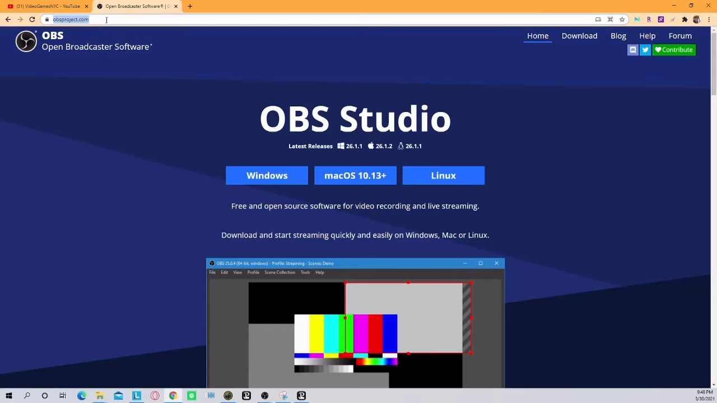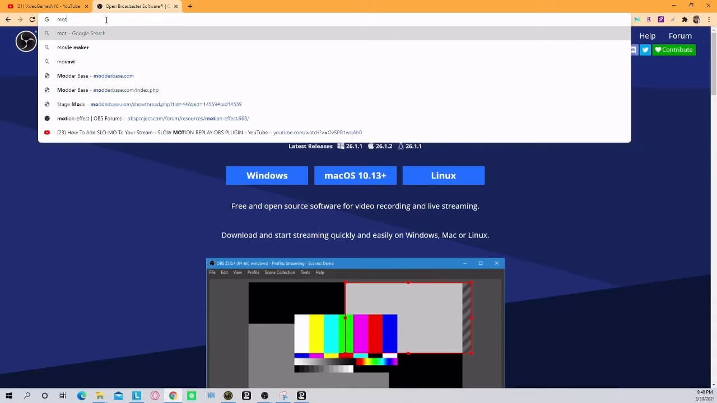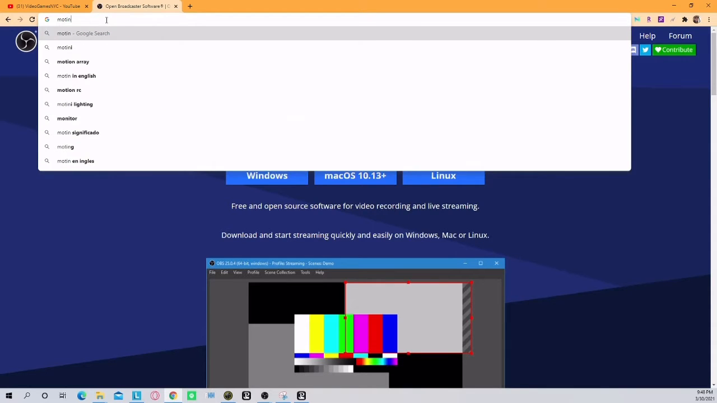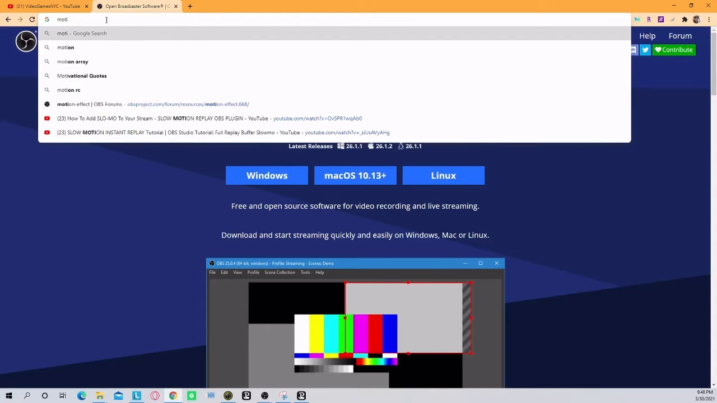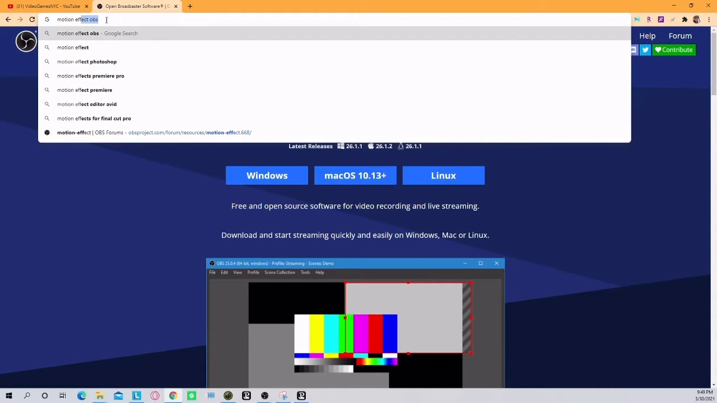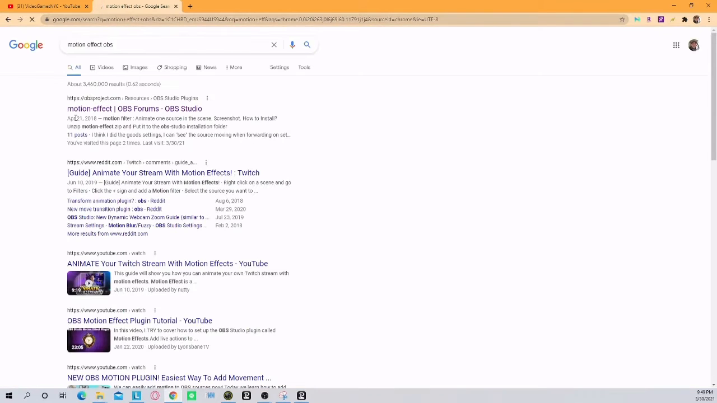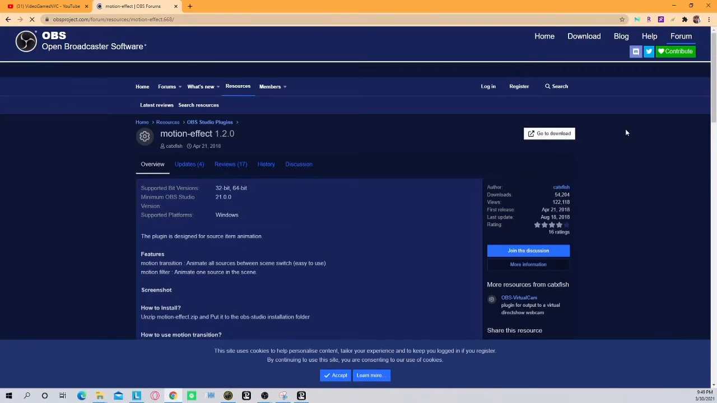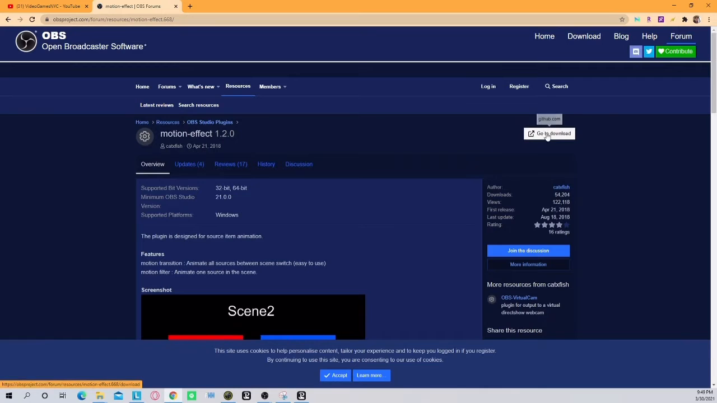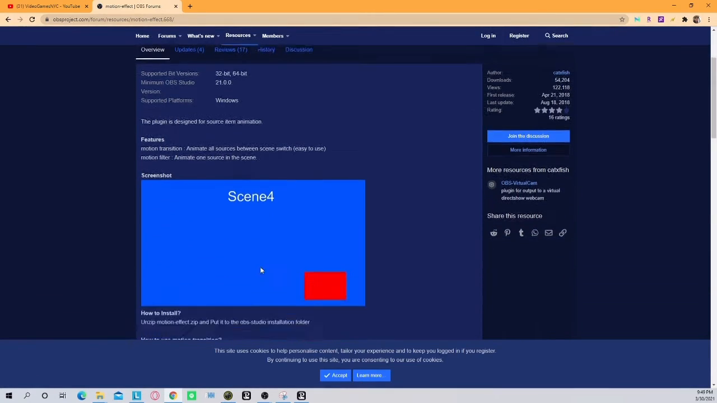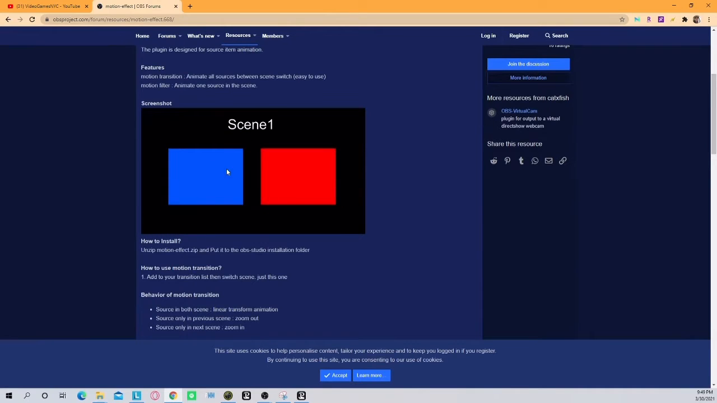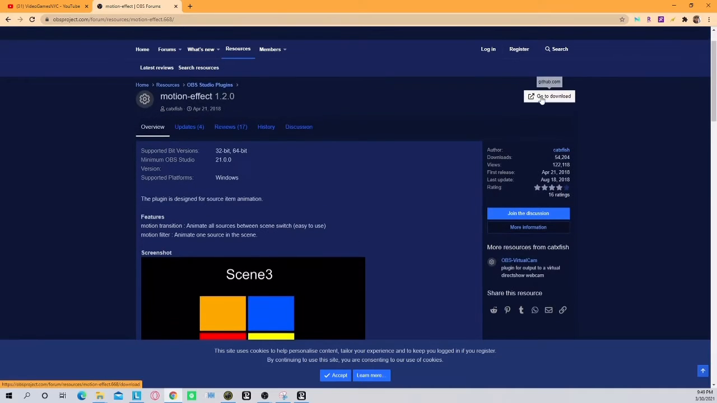You also need a plugin for OBS. Make sure you get the plugin. It's called Motion Effect. So if I look up motion effect OBS, the first one over here. Just download it right here. And the latest version right now is 1.2.0. You see this thing moving, that's motion effect, pretty cool. Just download it and install it.